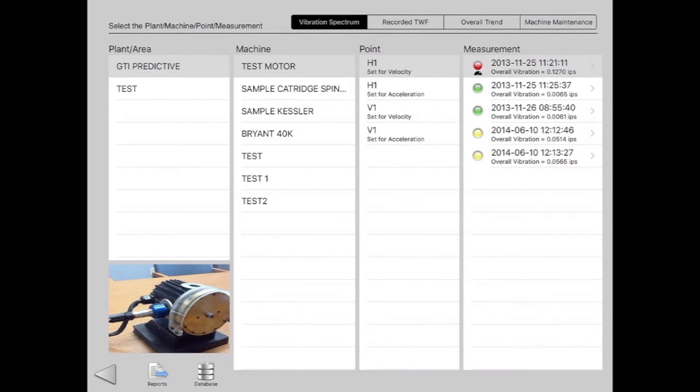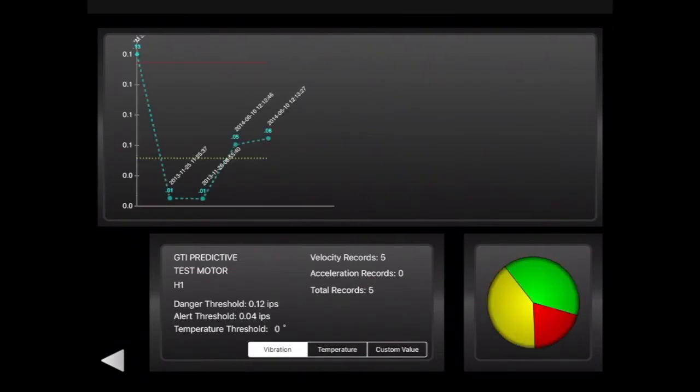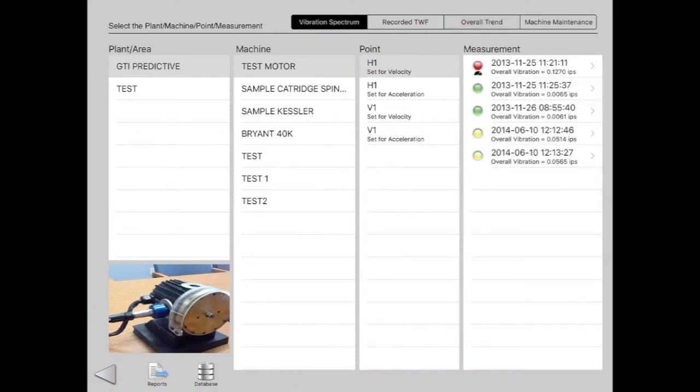I can look at the overall trend. If I click on that point now, I can see what's gone on from a trending perspective. You can see I was red. Now I'm down here to green, and then back up to yellow. This is where I would also do my trending and my temperature and my custom value that we talked about earlier. So on this vibration spec, you can see that I'm red, green. The question is, how did I go from red to green here?